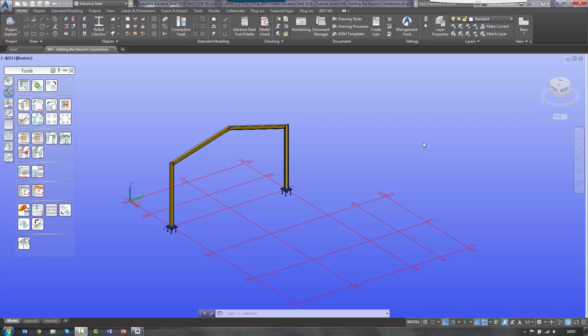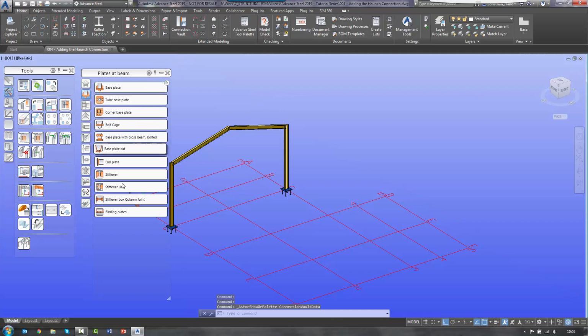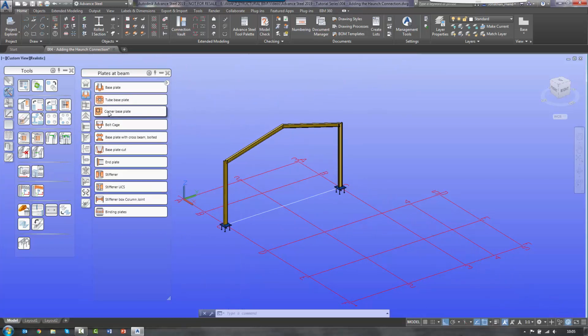Today I'm going to show you how to add a haunch connection between the column and the rafter section. So the first thing I'm going to do is go to my Home tab and then activate my connection vault. This will launch the connection vault where I can activate and select all the different connections in Advanced Steel.